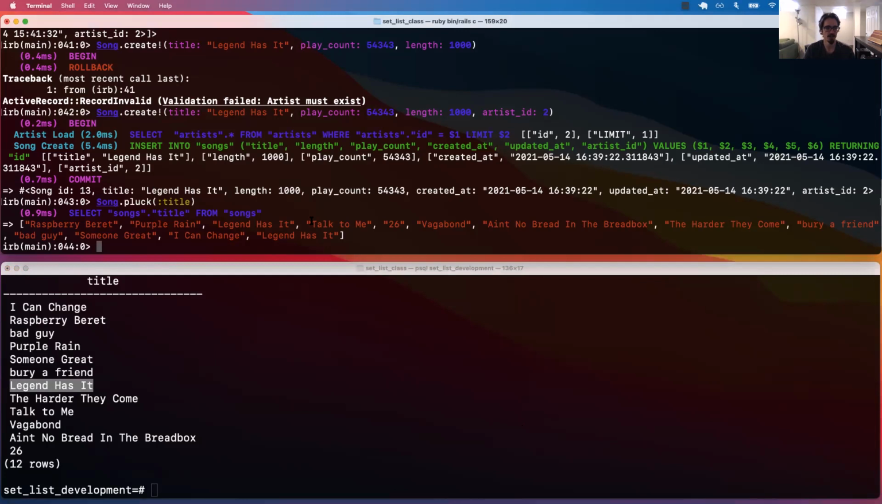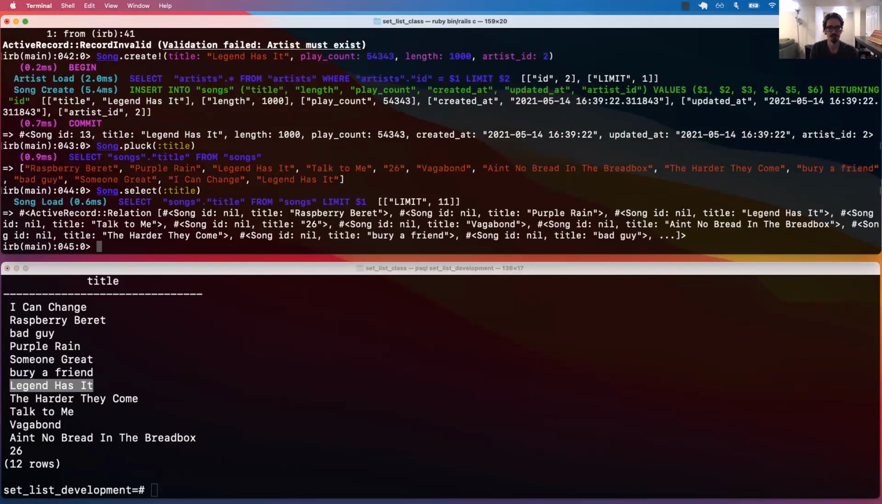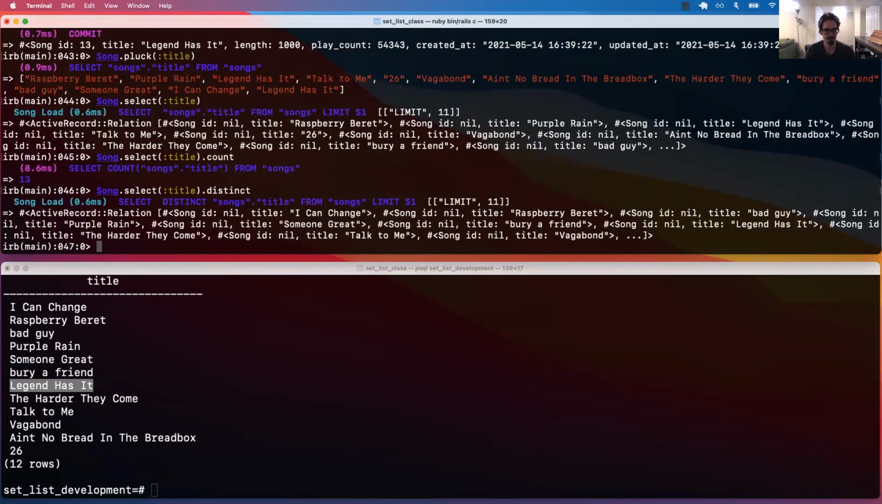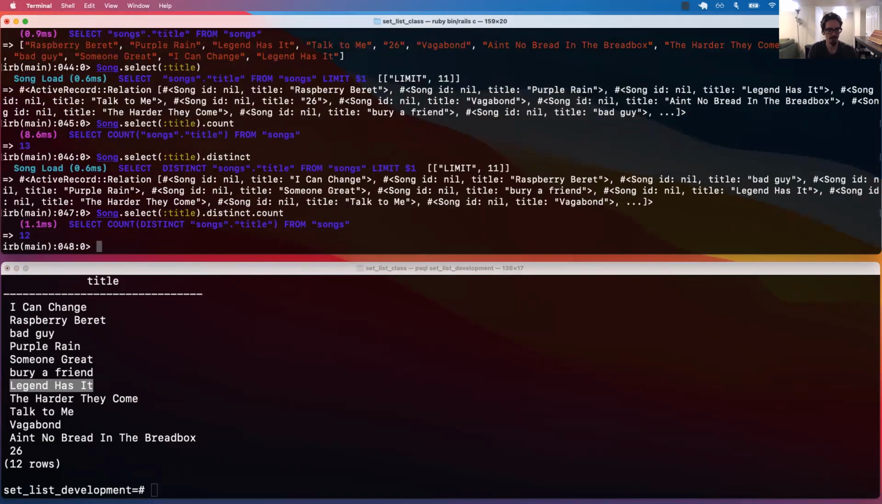The Active Record command would be something similar. So we can do Song.select(:title). And if I do a .count on that, that will tell me there's 13 rows. Now if I do a .distinct on it, this is the Active Record distinct, and then a .count on that, I'll see I'm only getting back my 12 rows.